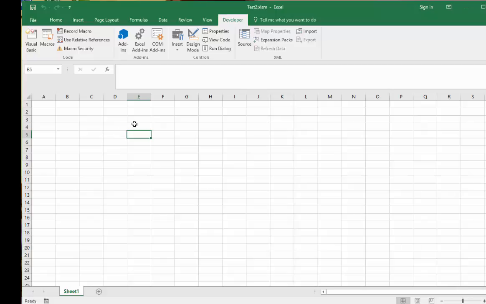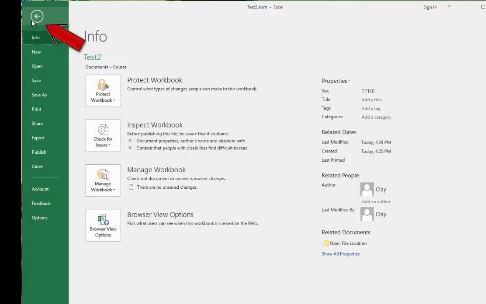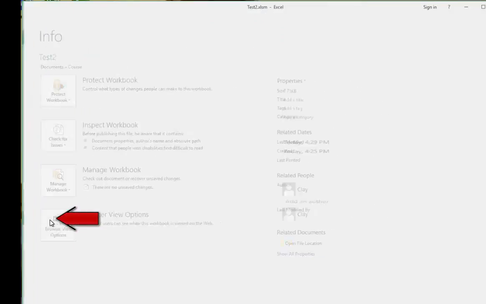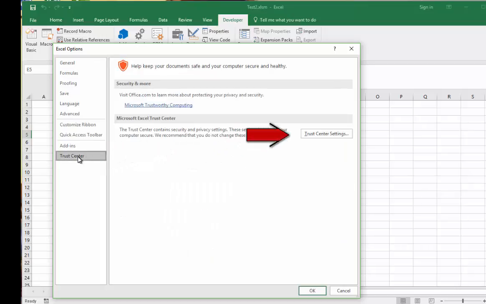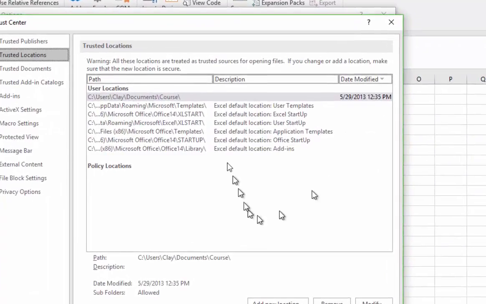And so in order to be able to do that, what we have to do is go to File, and we're going to go down to Options down here at the bottom. We hit Options, and then you'll see down at the bottom there's a thing called Trust Center. So we need to click on Trust Center, and then once we're there, we want to do the Trust Center settings.